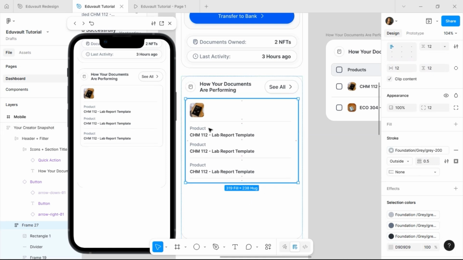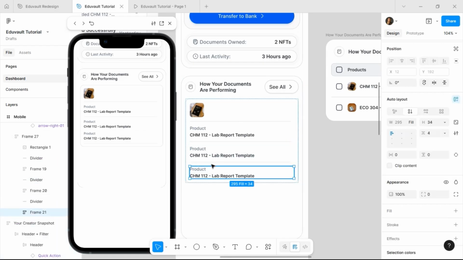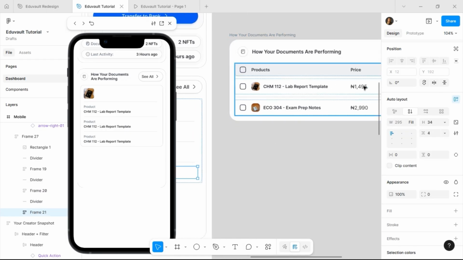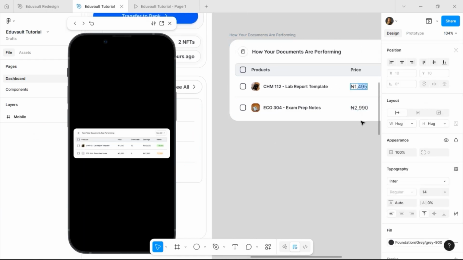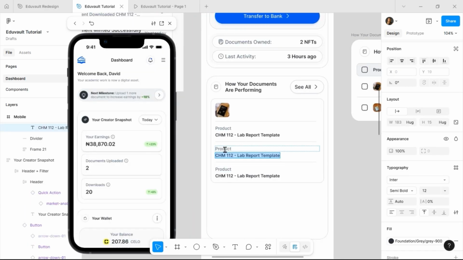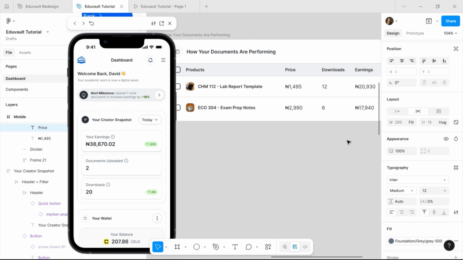All right, so now that we have this, I'm just going to push this divider up here and then push this down here. So the next thing we have there is price. So I'm just going to copy the price. Don't worry, I'm going to edit it. So I'm just going to change this to price. The next one is downloads.